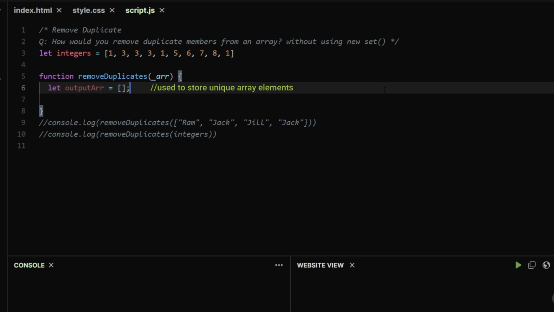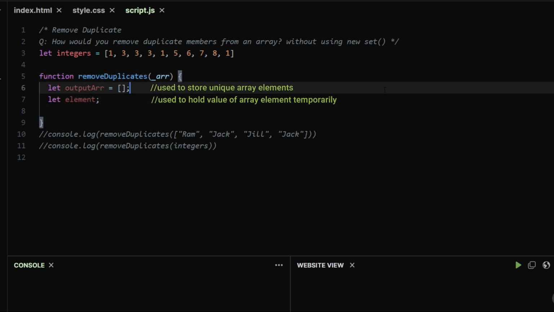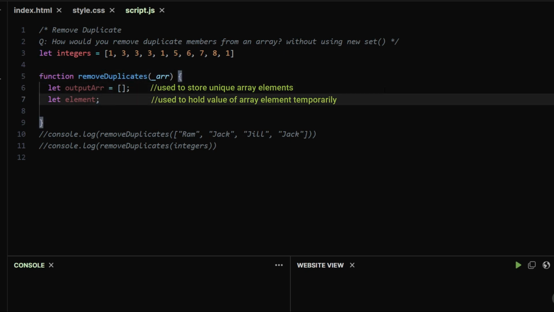Also define a new variable named element, which we will use to hold the value of the array element temporarily that we are traversing through.